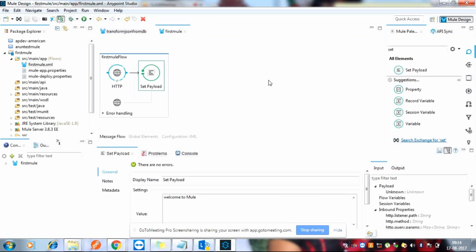According to the business requirement, the first one is called the message source. Say I will get some XML from the message source and I want to transform that XML to JSON. Then I configure an XML to JSON transformer over here.